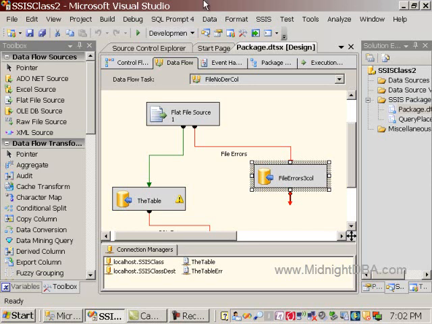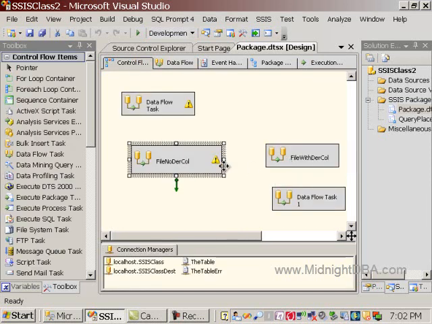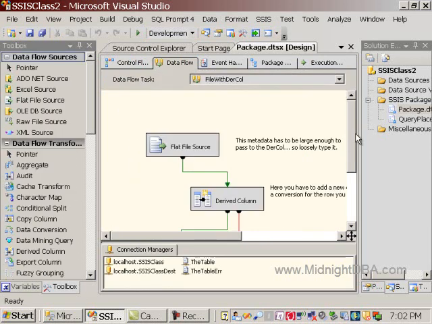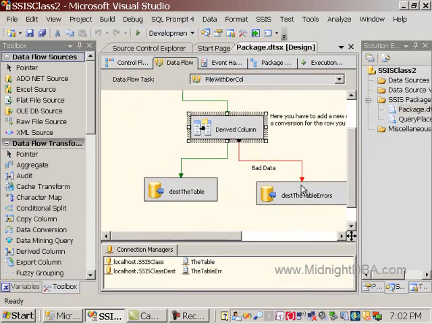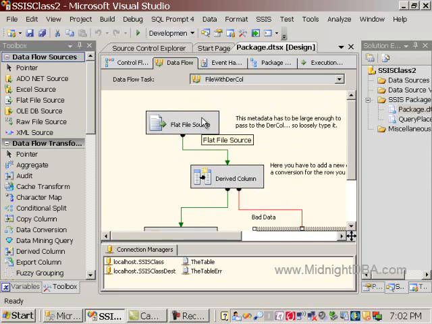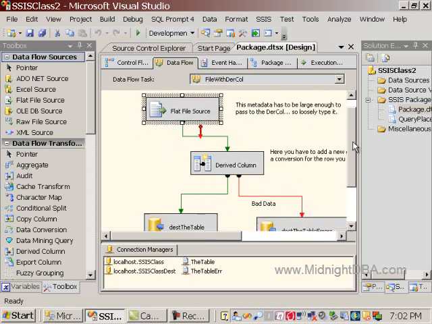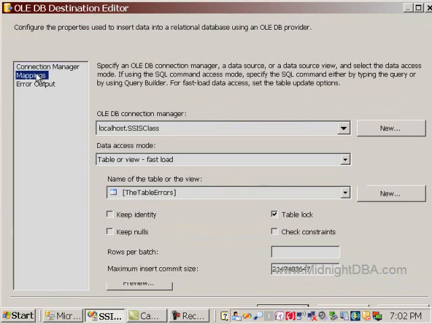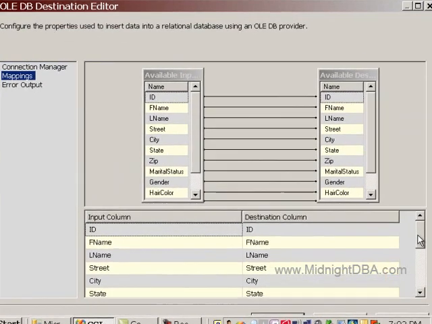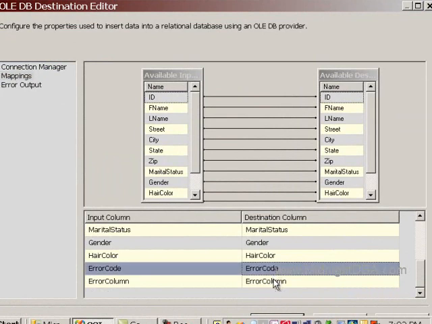So that's the reason why I say, here it is, always go flat file to derived column to bad data. Because now when I double click on this, the columns have been parsed, right? So this guy up here at the top, and I'm pointing so you guys can see, isn't the one failing. This guy is the one that's failing, and it knows what the separate columns are. So when I open this guy up and see my mappings, I've got all of my mappings, and I've got my error code in my error column.